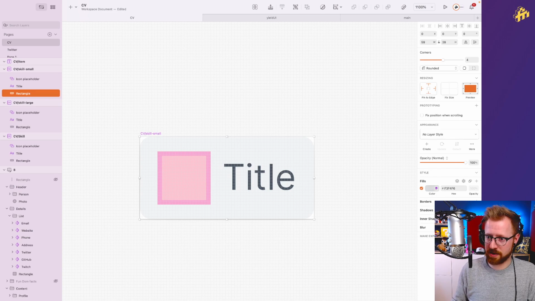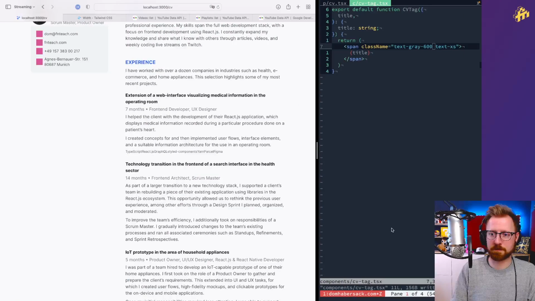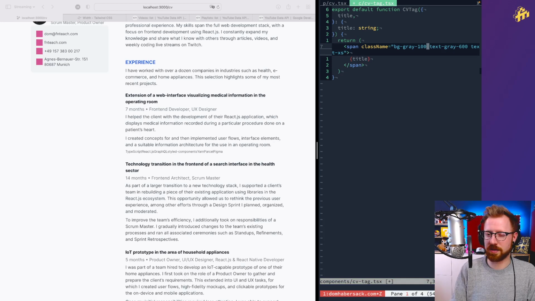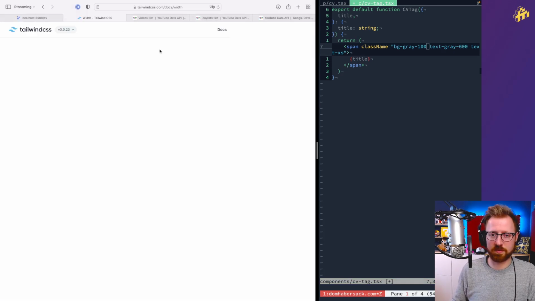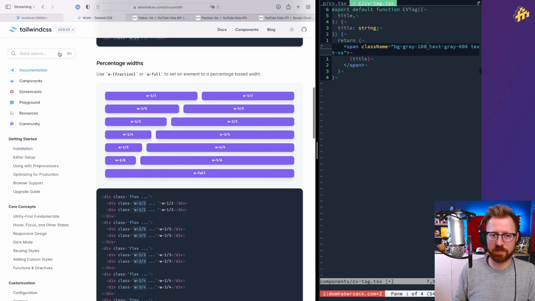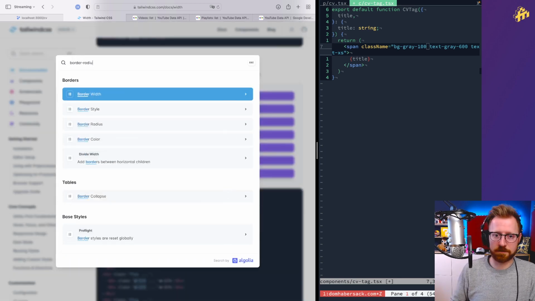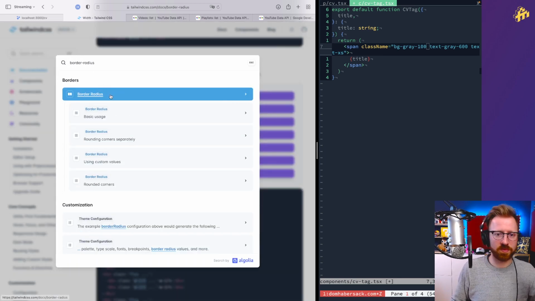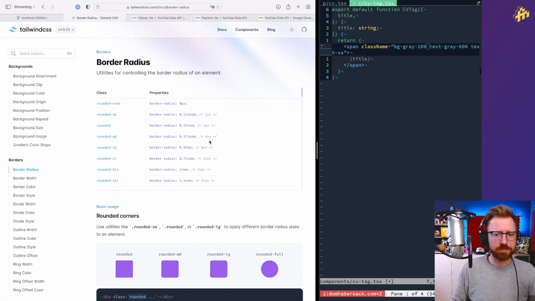The background color is F3, F4, F6, which if we check it here is BG Gray 100. That is BG Gray 100. And I need to check what the border radius is. Border radius. Four pixels is rounded without any other qualifier. Rounded.